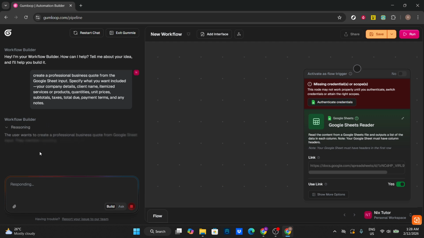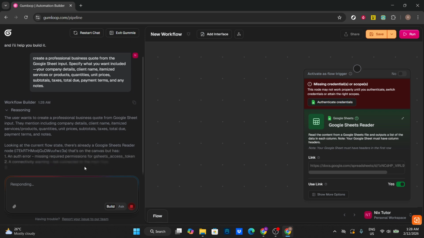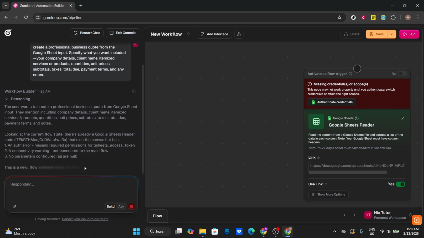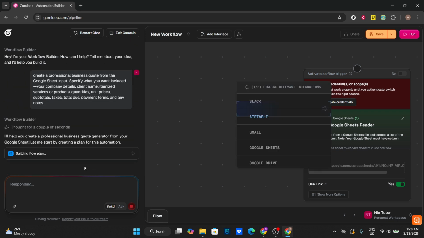Click Run and watch the execution panel for logs and the final output. Review the generated quote to confirm names, numbers, and totals look right. If something needs tweaking, like a mislabeled column or a rounding rule, adjust the configuration or refine your prompt, save, and run again. That's it. You've created a Gumloop workflow that pulls structured data from Google Sheets and turns it into a professional quote, ready to share with your client.